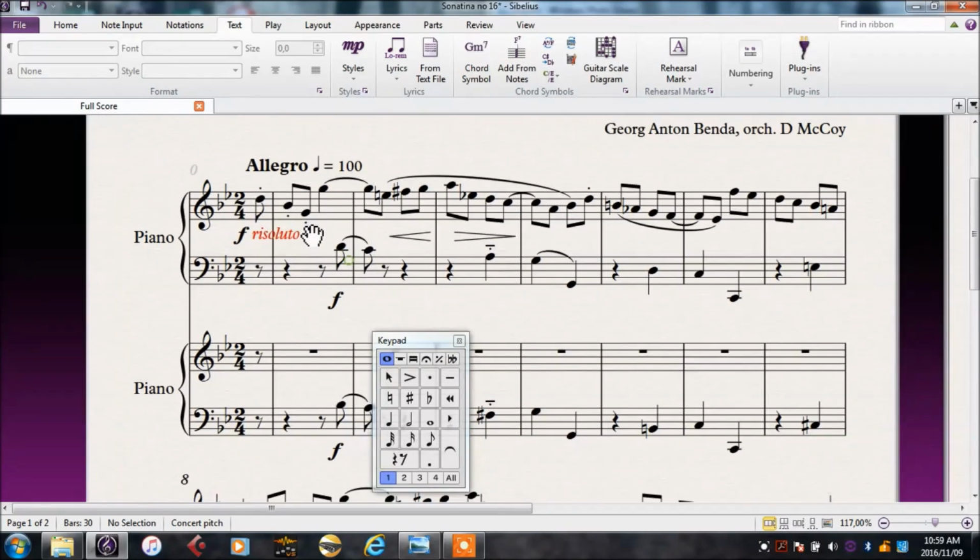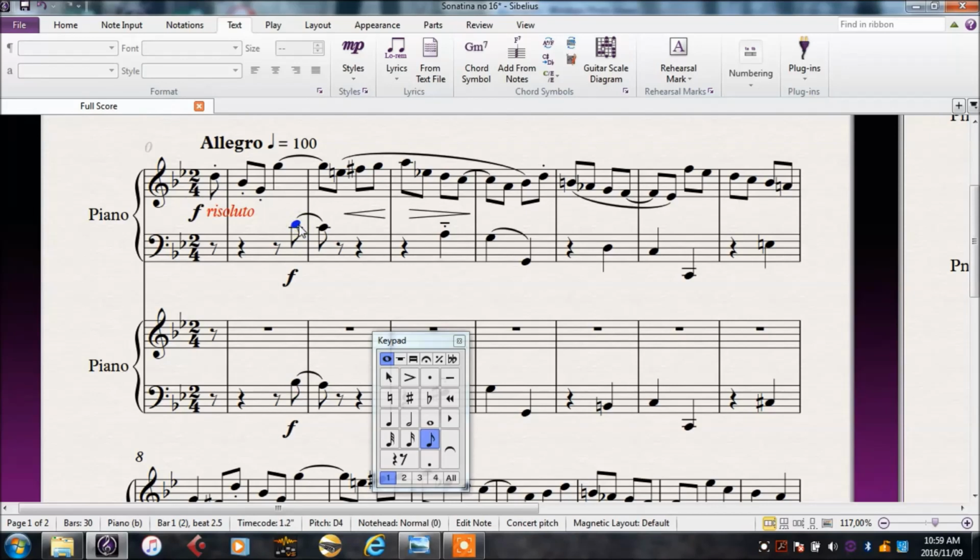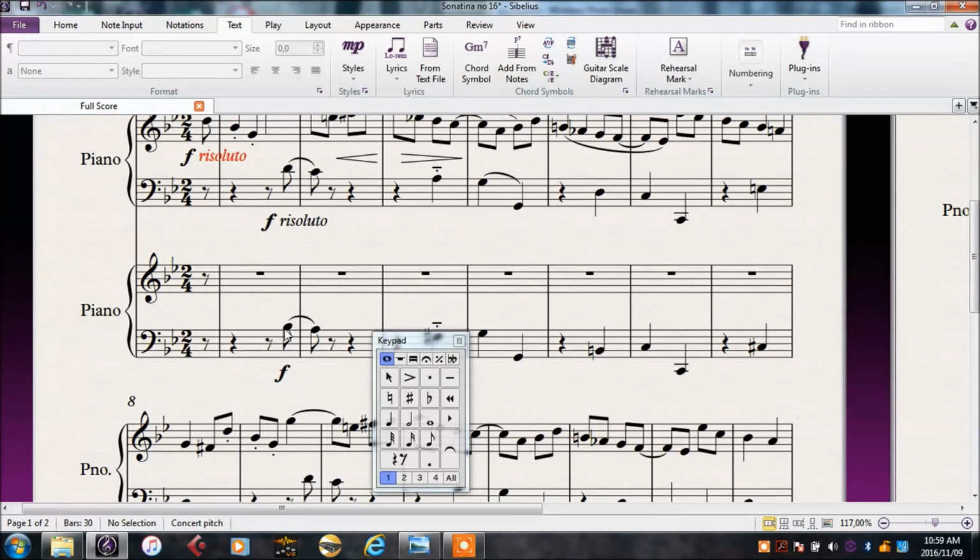And again, I will need to put that on all of the others as well. Control E for expression, risoluto. And again.